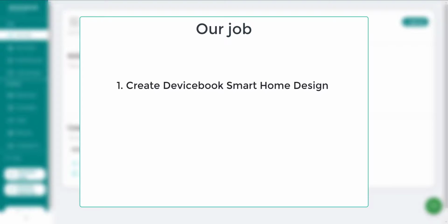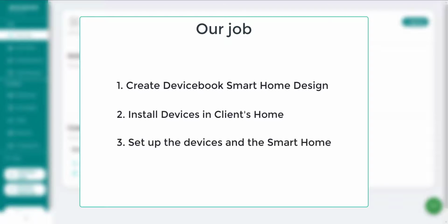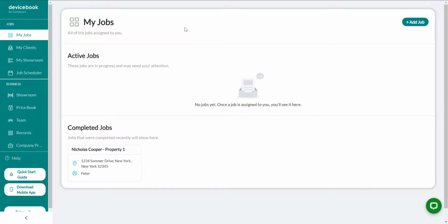Awesome. Our job is to turn these requirements into a Devicebook smart home design, install the devices in the client's home, and then use Devicebook to set up the devices so that the smart home comes to life. Let's get started. To start a new job in Devicebook, we go to My Jobs and click here.